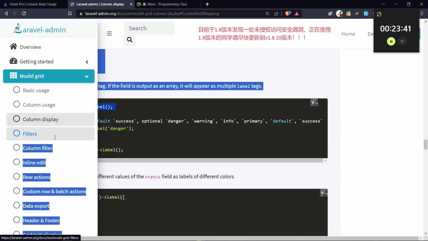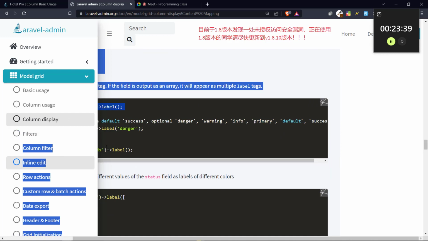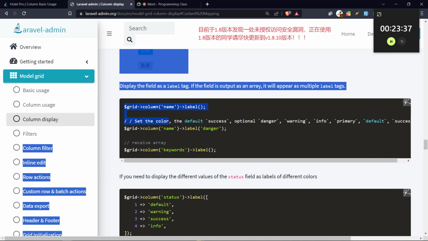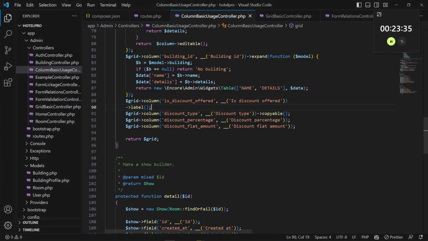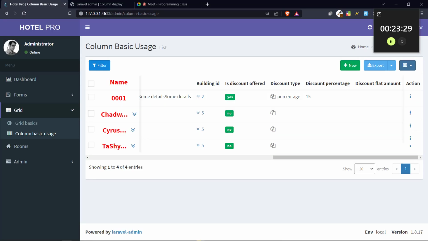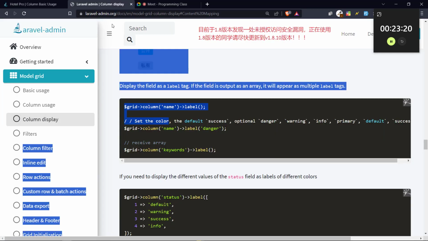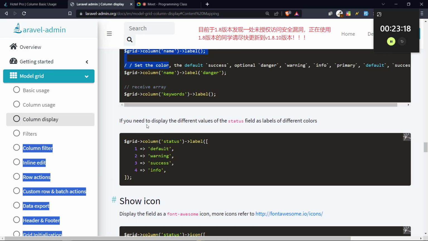So it can be warning, it can be info, just like the Bootstrap colors you know. So if I simply come here to label and say danger, it means that it's going to be red by default. So you'll see that the discount column is going to be in red. Now you can go ahead and specify the value and which color it should take by doing like this.